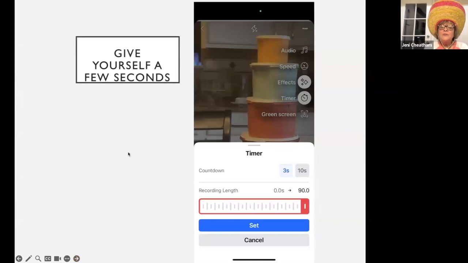Now, the one thing I have, this is my favorite thing. I love the music, but the timer, you can set the timer to start either 3 or 10 seconds after you click the little button at the bottom that makes it go. That gives you enough time to walk away from your phone, get over behind whatever it is you're going to do live, and be ready to go.